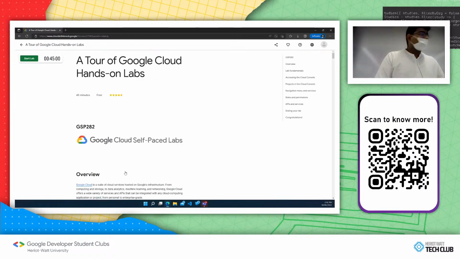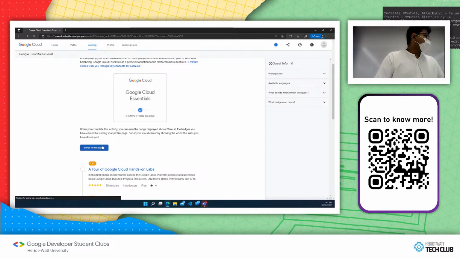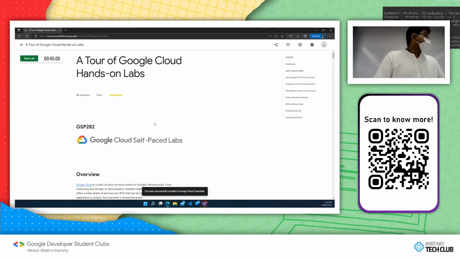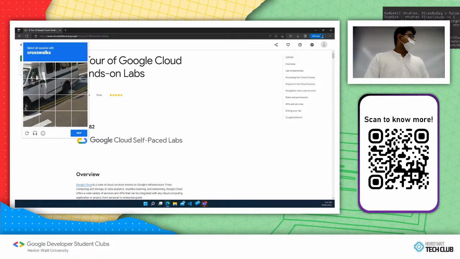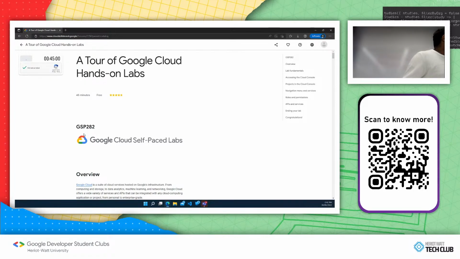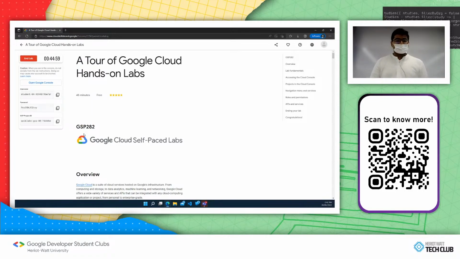So once we enroll into the quest, we start off with the first one. Start lab. Now you see, once you start, they don't ask you for any credits because you have a monthly subscription with unlimited access. There we go. Now we start with the main part of the session.